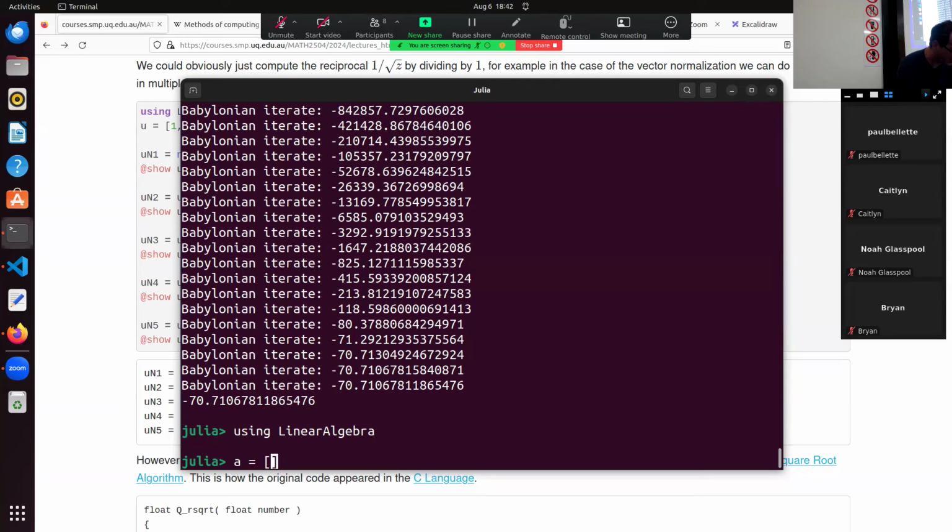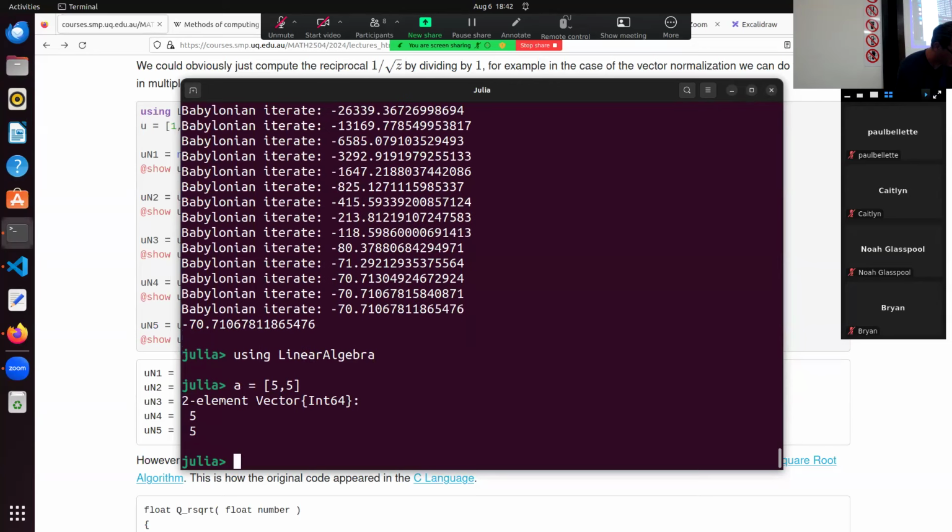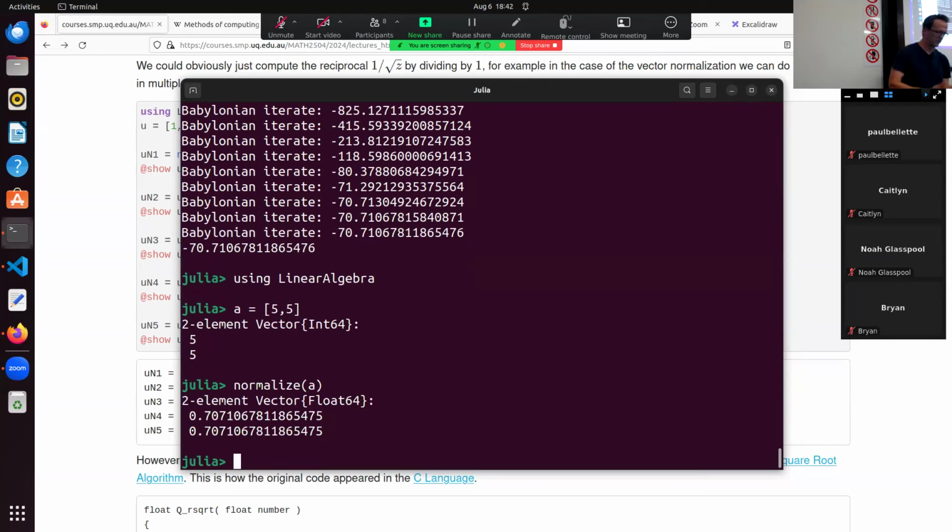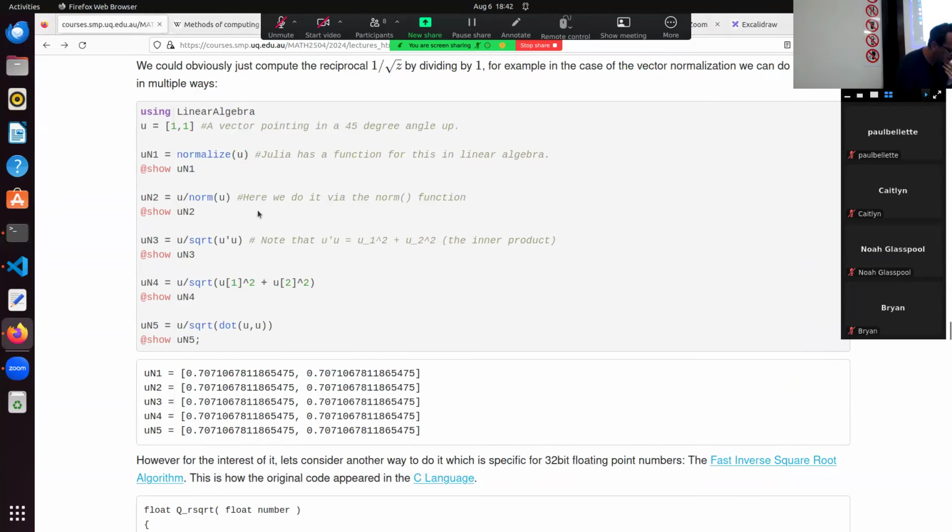So if we have a vector that's like 5 and 5, normalize. Hey. So cool. That's a function that's built into Julia because it's so useful. Lots of different ways. Sorry, here you go. Here's a plethora of methods for doing it.